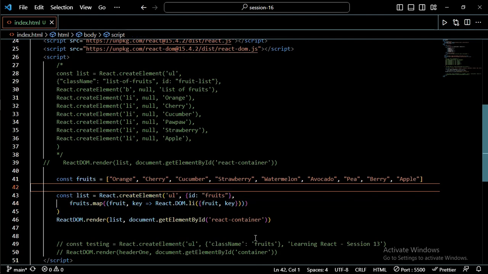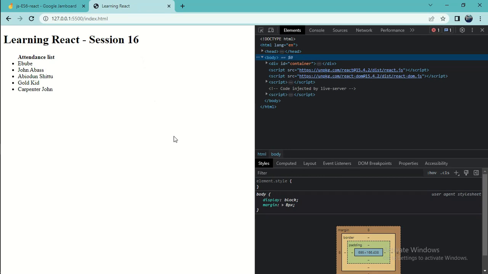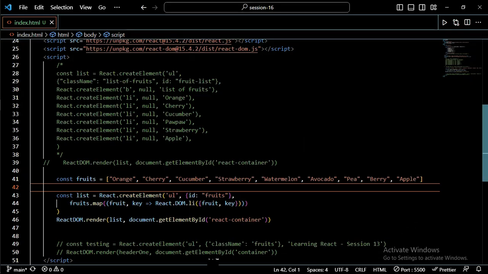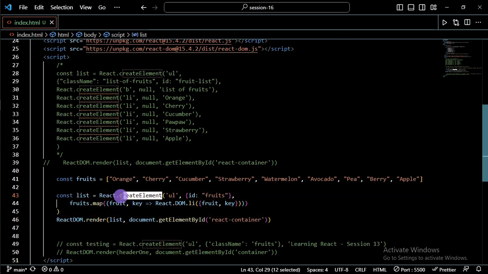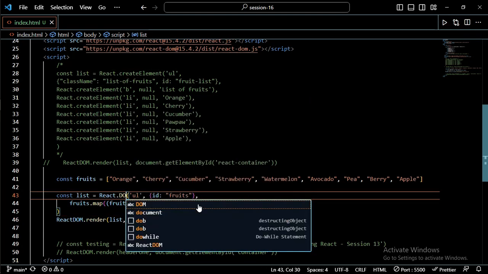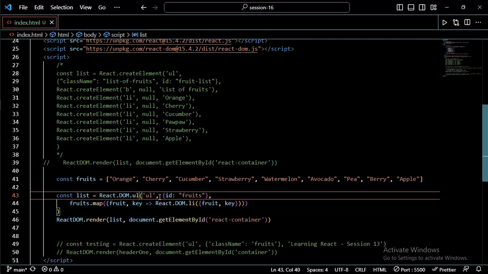Okay, I think this is cool. If there's no error in this syntax, it should render. Let's try. Fingers crossed. Drum rolls. Let's see what happens. Where are you, server? It did not render. Something is not right in my syntax. Who wants to help me debug? Okay, since I'm using factories, let me use factories all through. So I'll go React dot dom dot ul. After this, I'll explain factories. Let it work first. If it works, I will explain what factories are and what they're doing.